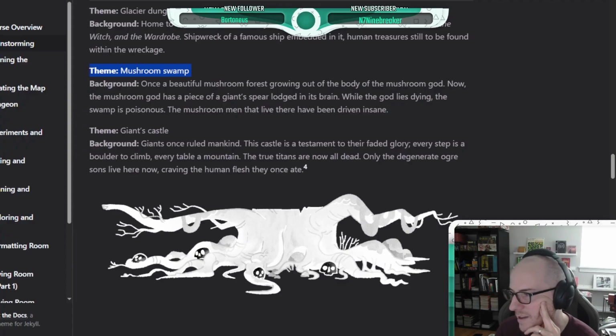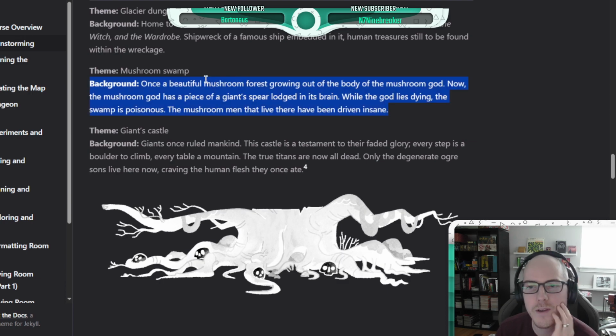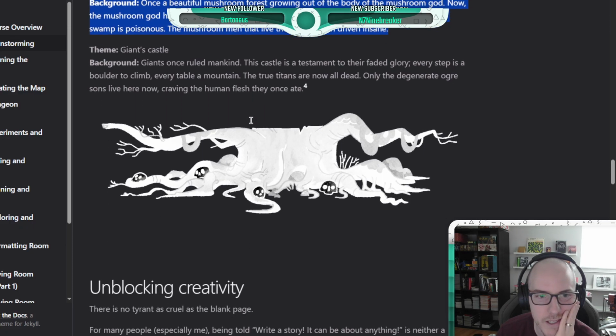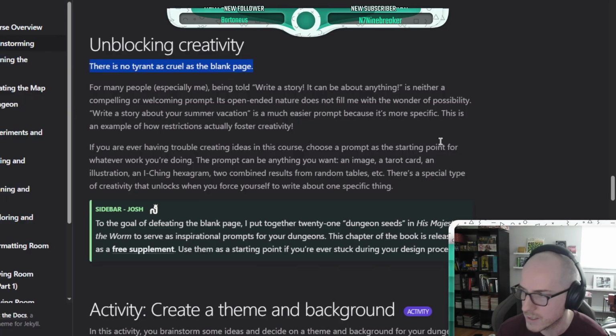Which reminds me, I gotta go read Yuge's Poison Swamp thing that they wrote for OSR stuff. Because as a fellow Miyazaki person, I love the pain of a poison swamp. Beautiful mushroom forest growing out of the body of a mushroom god. Sick. Spear lodged in its brain. Now it's poisonous. Giant's castle. Cool. All right, this is so true. There's no tyrant as cruel as a blank page.